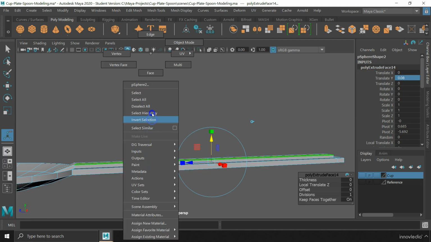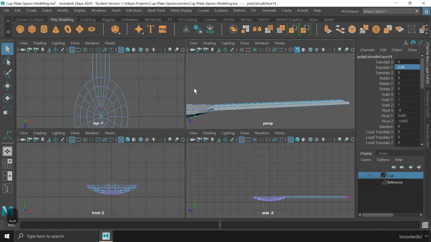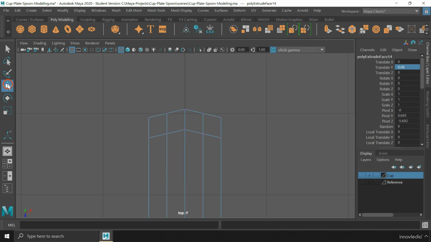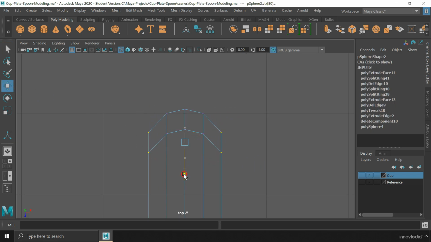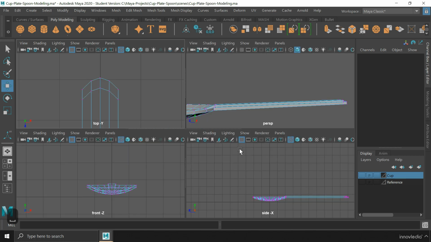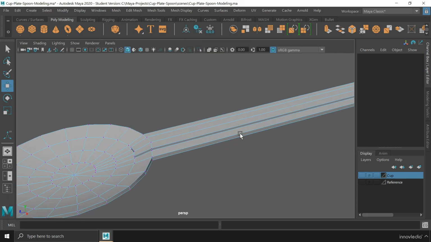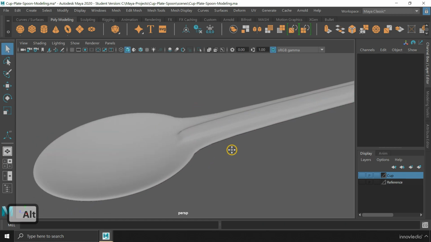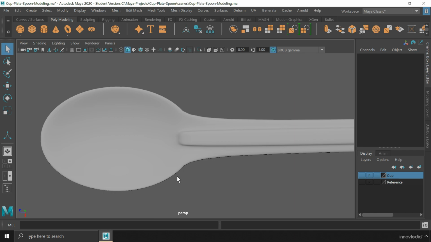Then we can switch to the Vertex mode and go to the top view. Using the Move tool, select and pull these vertices up and down to add a little curvature to this end. Now if we press 3 on keyboard, you will notice that the corners are getting too soft. We need to make them a little tighter by adding edge loops around this corner and on these areas as well.